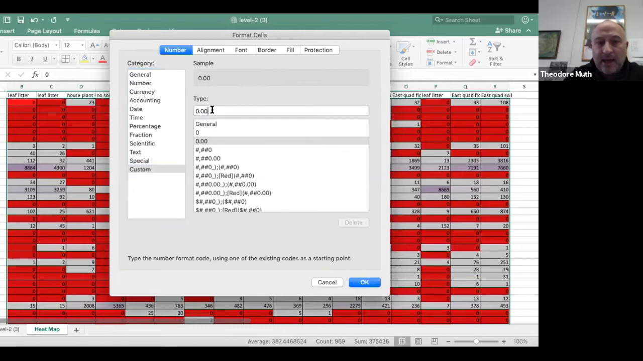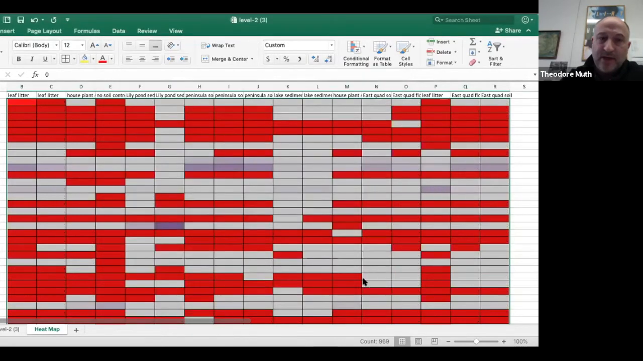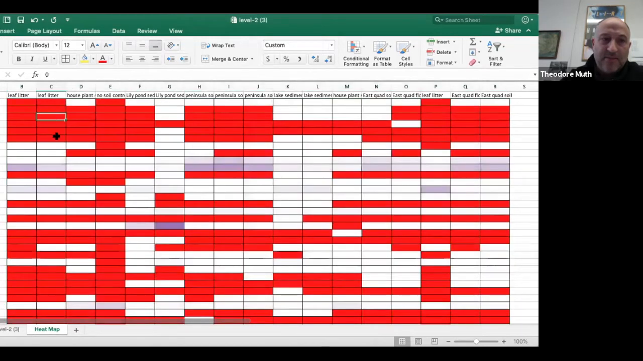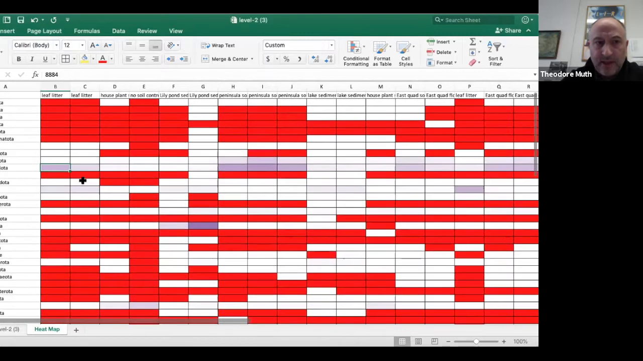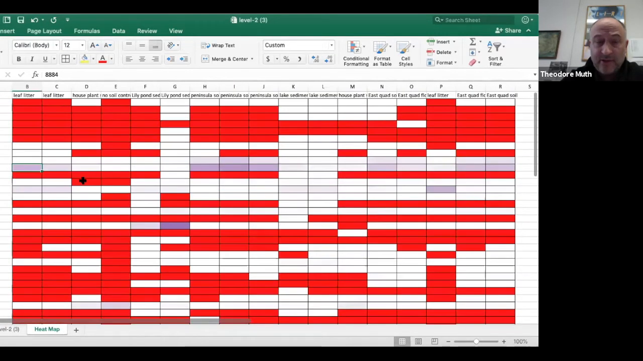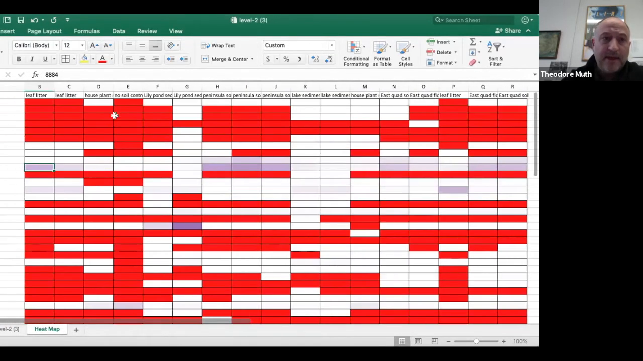And I'm going to just put in a semicolon here. What this does is it's just a setting that Excel recognizes as keep the values, but don't show them. So my values are there, and you can see when I click on them, they show up in the status bar up here, but they don't show up on the graph itself. And so now I have the nice colors.